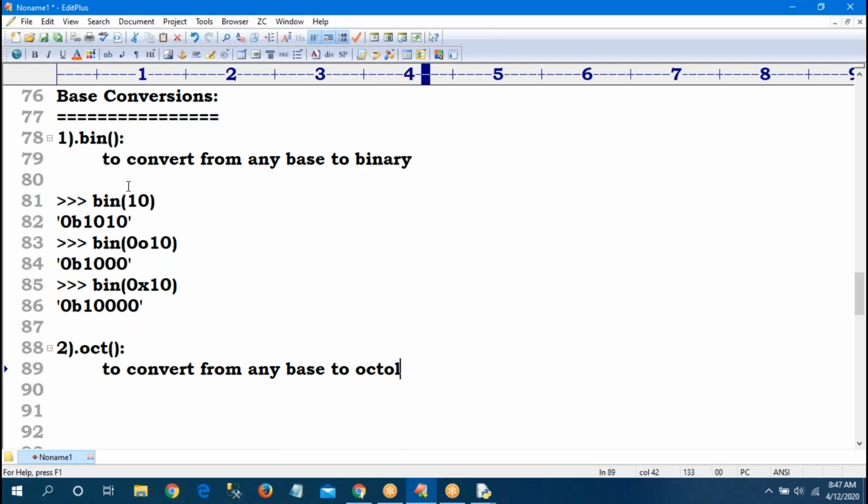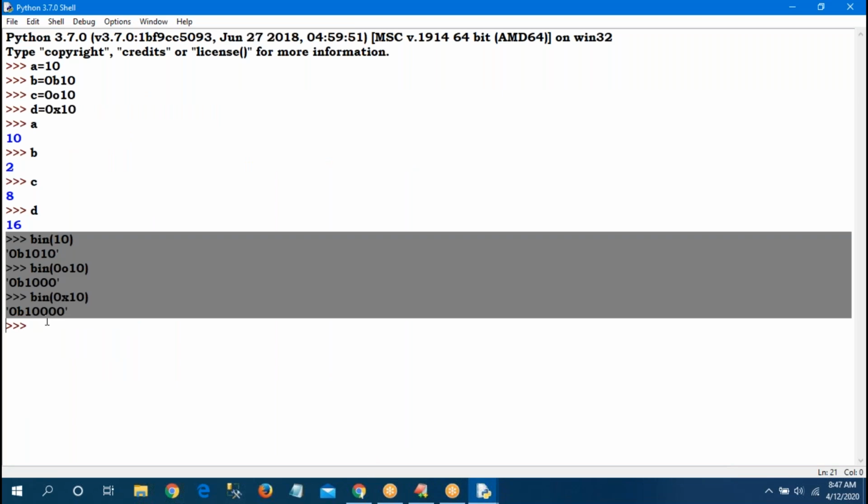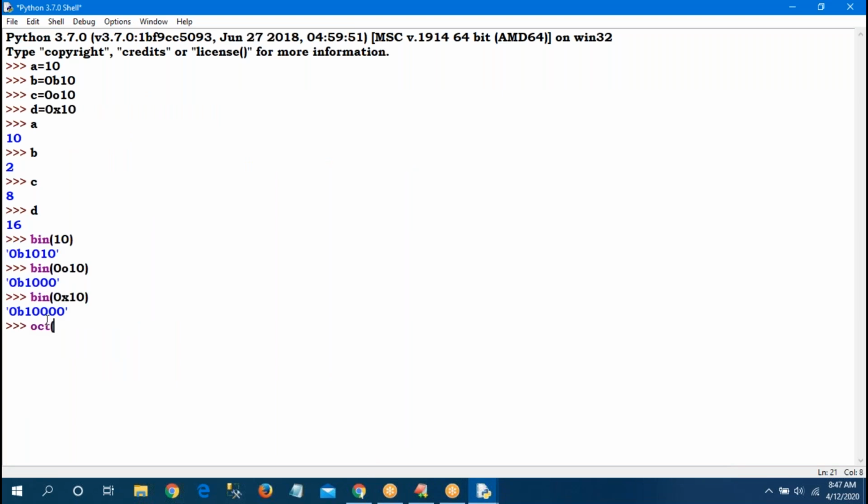Simple. From any base it converts to octal. Now let's see some examples. OCT is the function. Sir, I am given 10. Okay, 10. What is the output? 8. Oh, Naresh garu, 10 is a decimal, sir. I am asking to octal. Again 8.